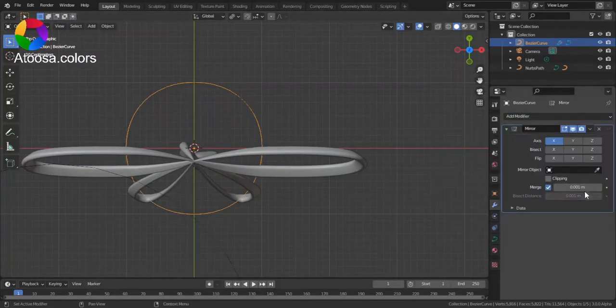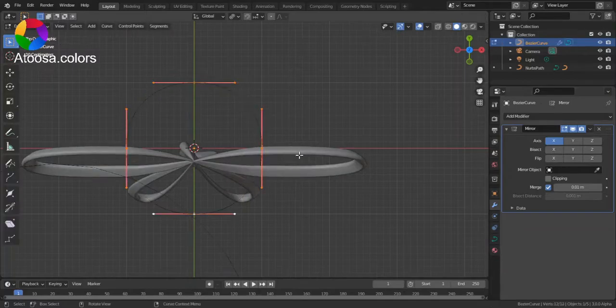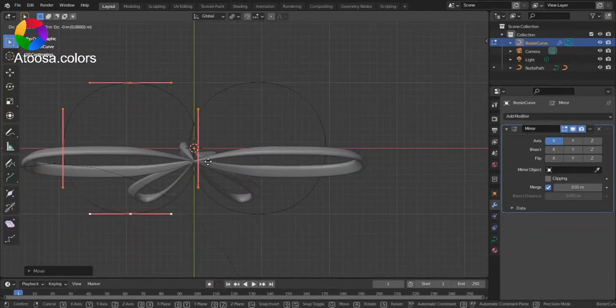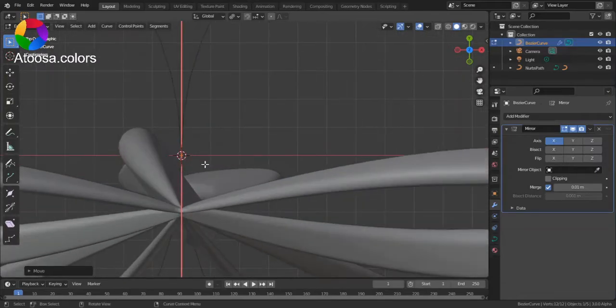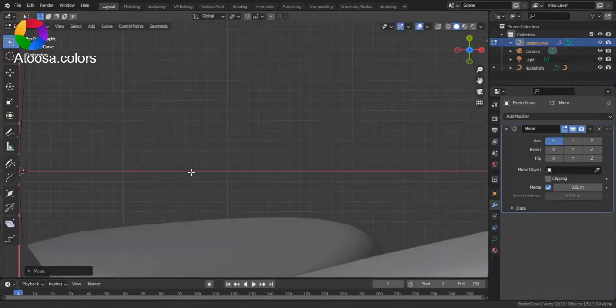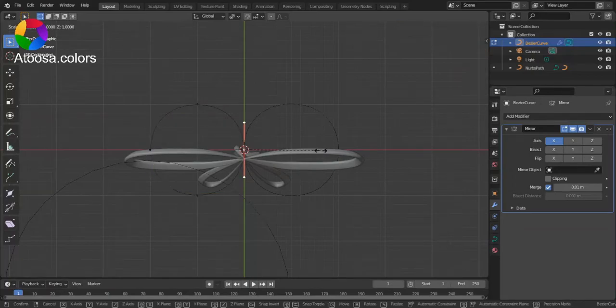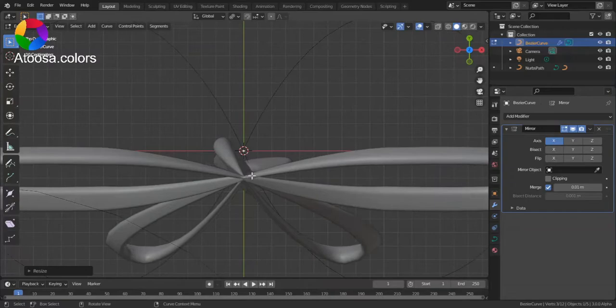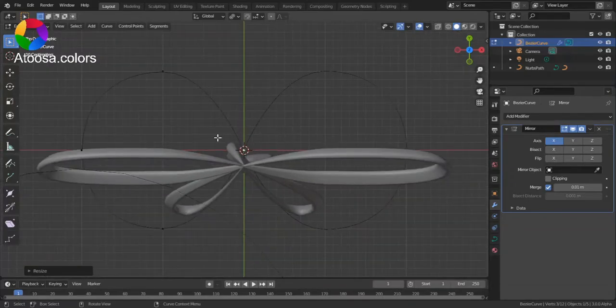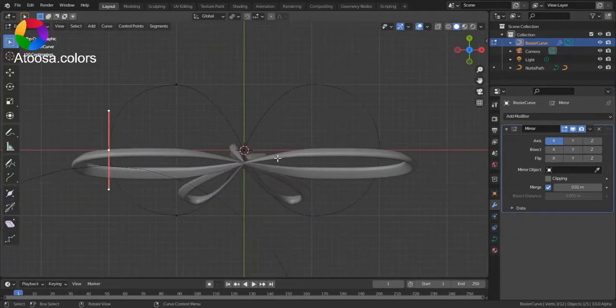Add a modifier of mirror, merge, set it to 0.01. Scale down this vertex and set it to 0.